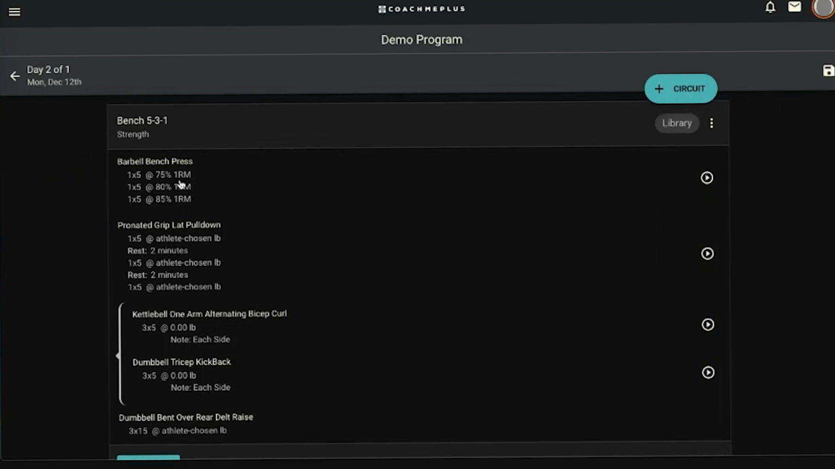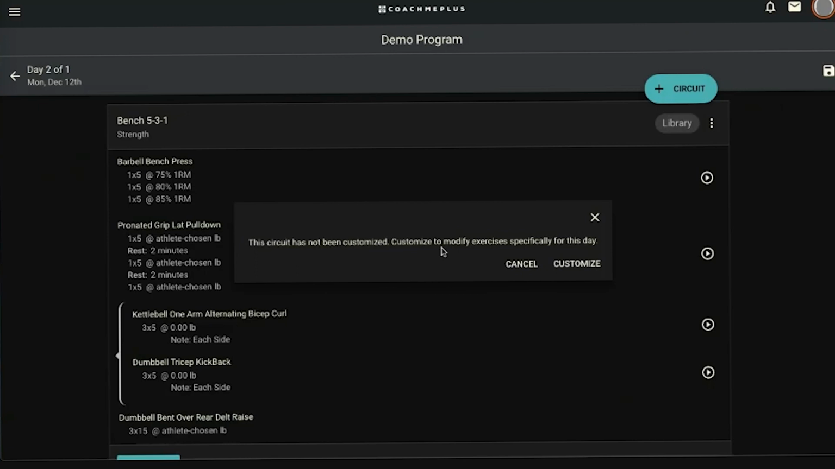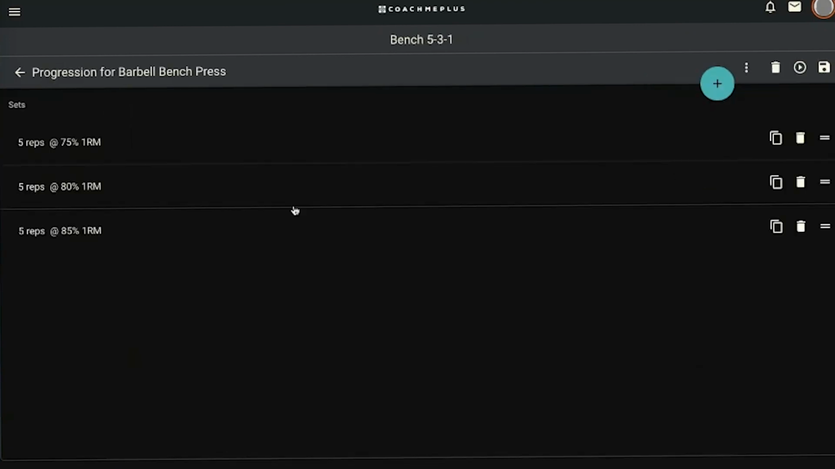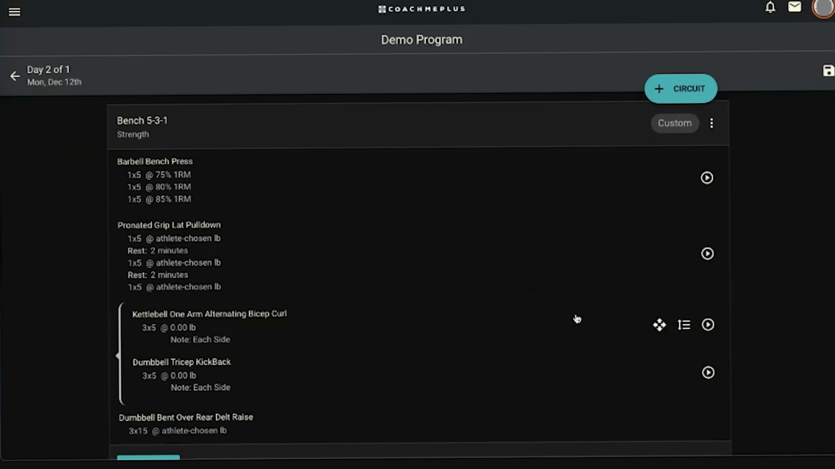So if I click on barbell bench press, it's going to ask me, do I want to customize this? I say yes, customize. It'll bring me to my progression editor. And from there, I can go ahead and change any of the constraints, any of the progressions, anything like that, how I normally would in the circuit builder without changing the template that I had originally built.